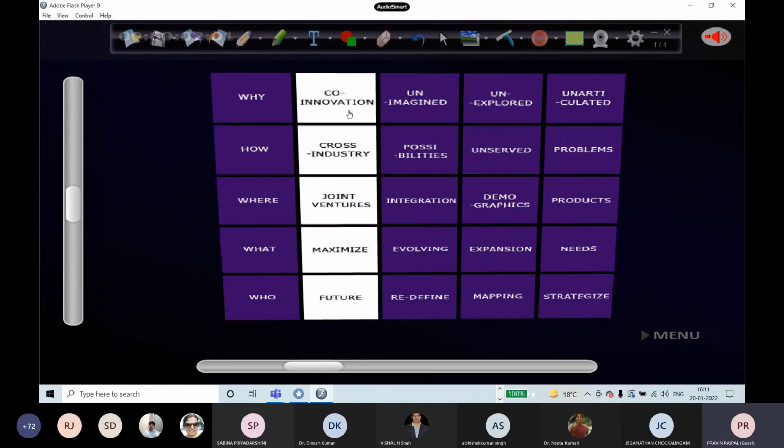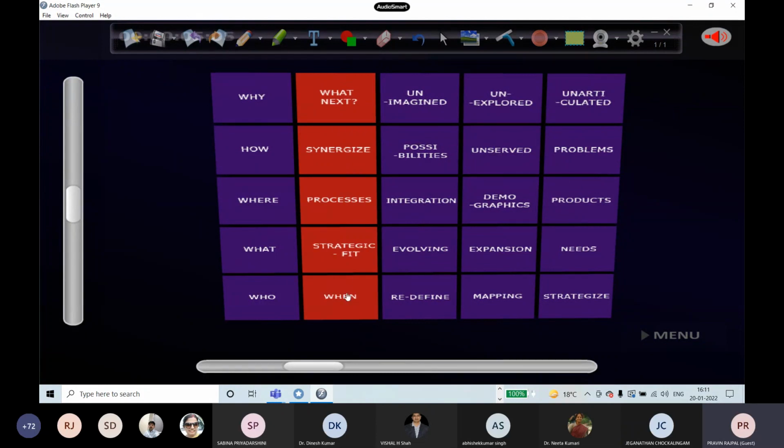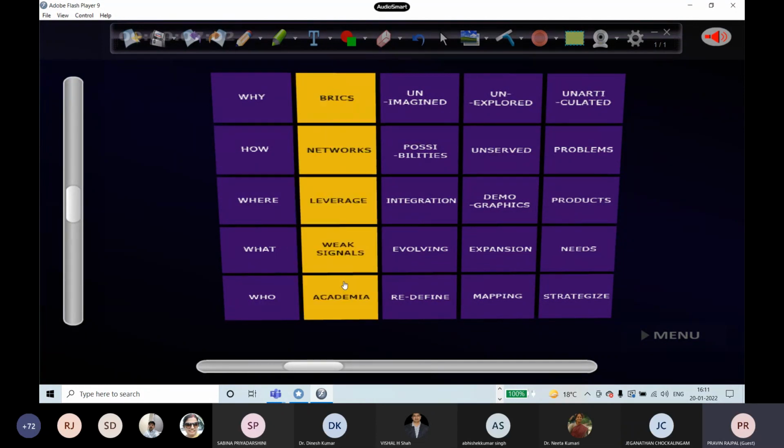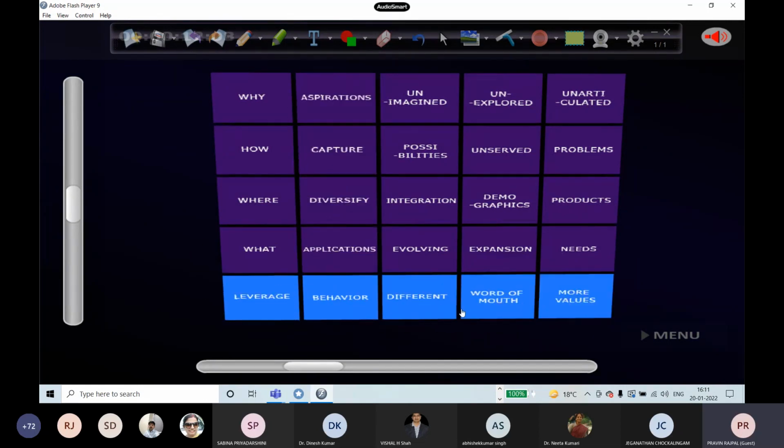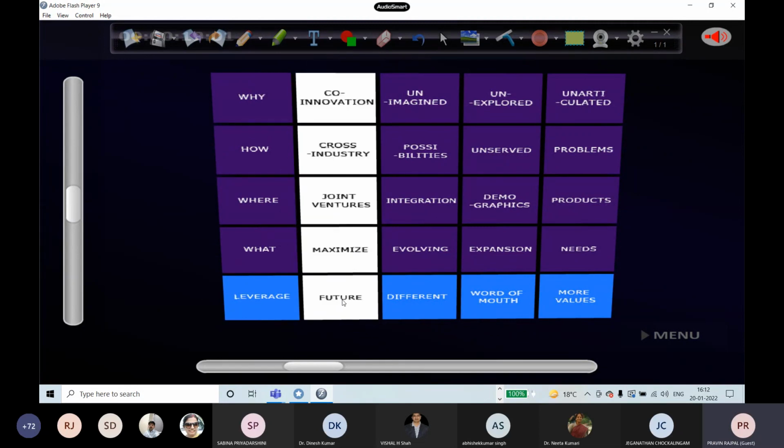So where is the possibility of co-innovation for us? What next can be done over here? What are the weak signals that we see here? It is very important that you shuffle. What is the behavior of people that you want to stop? How is it that you want to create more value?